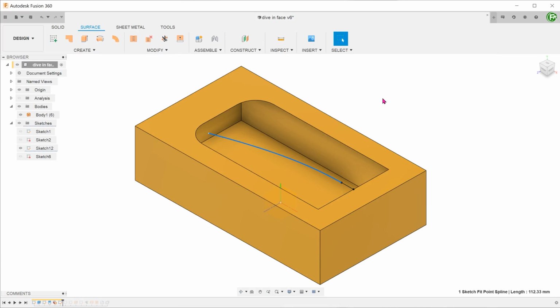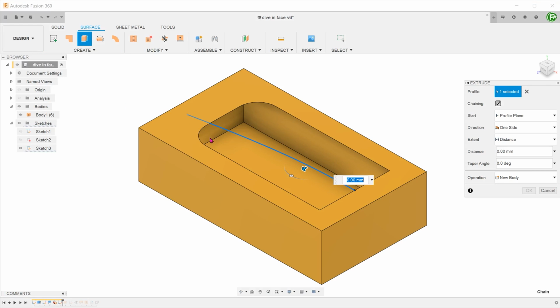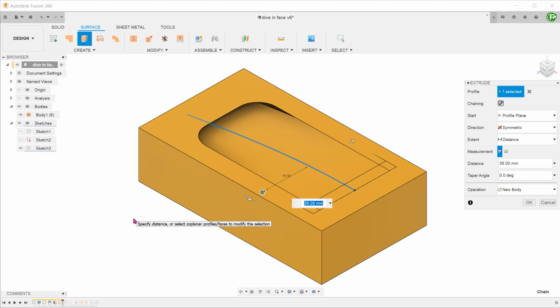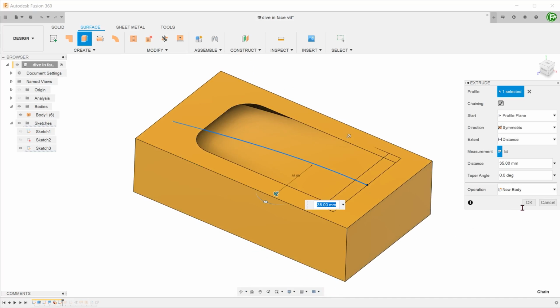Confirm the sketch. Go to Create, Extrude, and use this sketch to create a symmetric surface about the front plane. Extend this surface beyond what is required. When it comes to surface modeling, it is often a good practice to overbuild the surface and trim later.